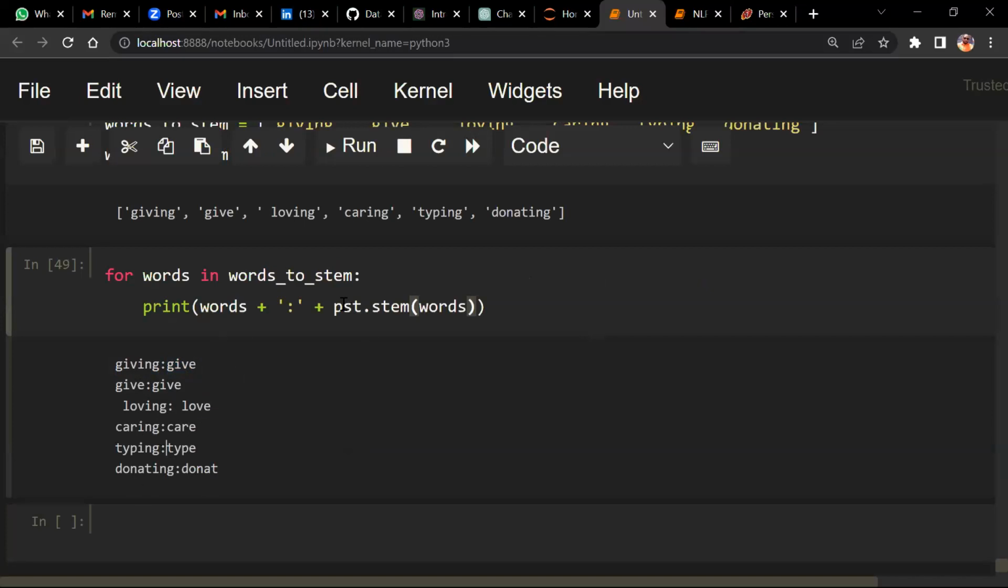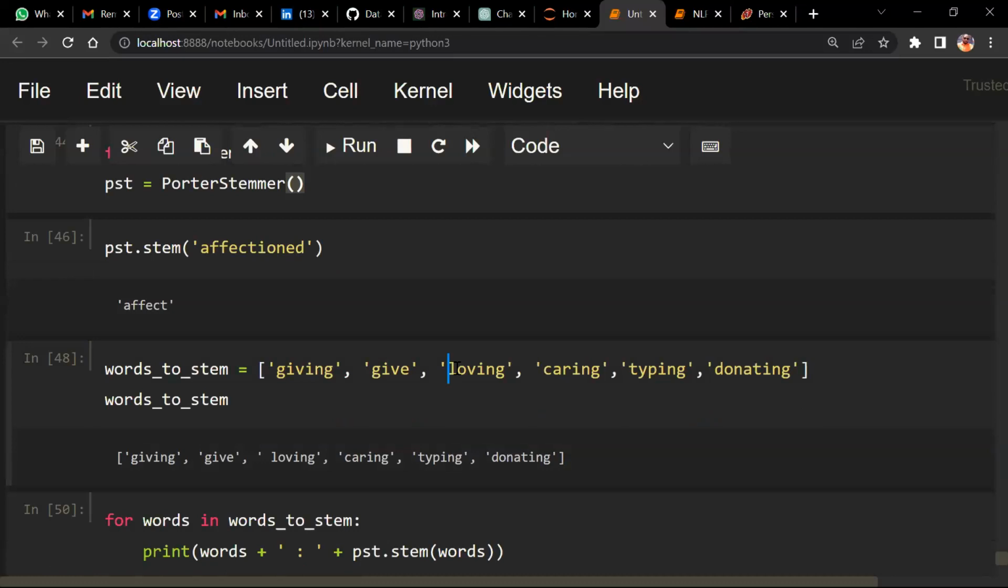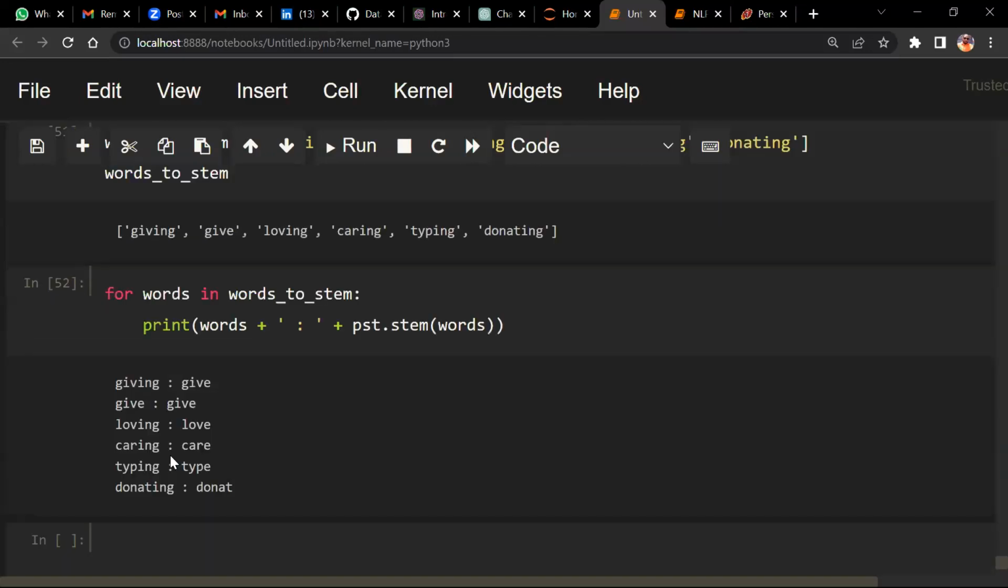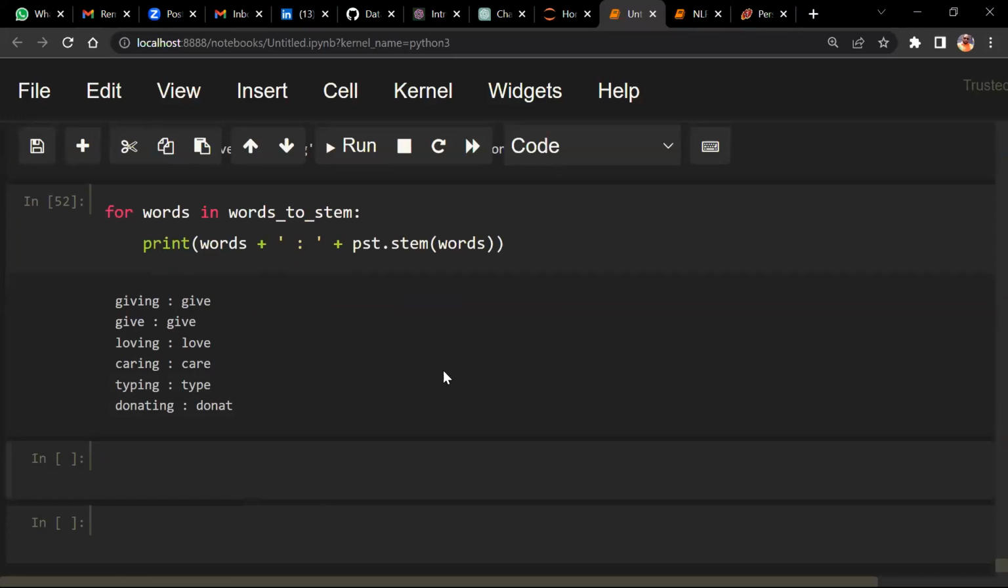Did you see? You get all these words or not, guys? I hope everyone understands. So what exactly does it give us? It gives the root word of these things, guys. For example, giving, give; loving, love; caring, care; and typing, you have type; and donating, you have donat. In an interview, we're getting donat instead of donate.